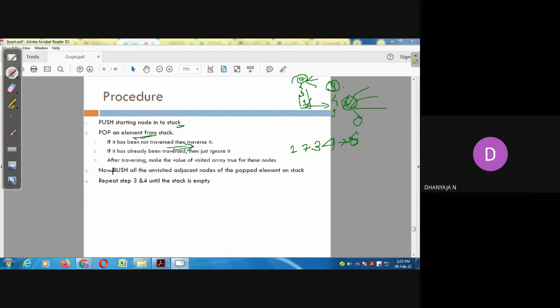Clear, right? First push the starting vertex, then pop an element. While popping, if it is not traversed, you have to traverse it. If it has already been traversed, just ignore it. After traversing, make the value of the visited array true for these nodes. Now push all the unvisited adjacent nodes of the popped element onto the stack, and you have to repeat steps 3 and 4. Is it clear?